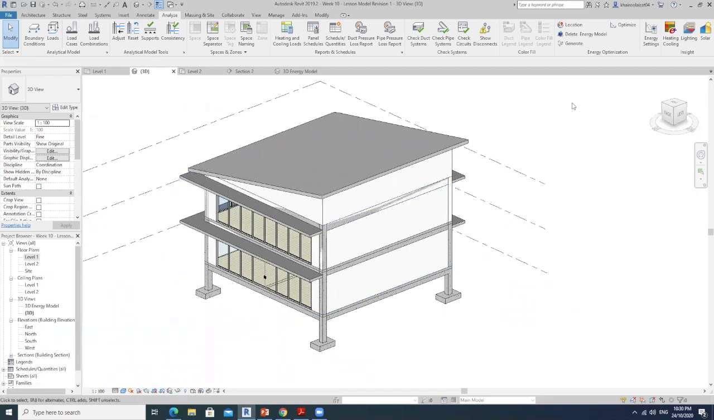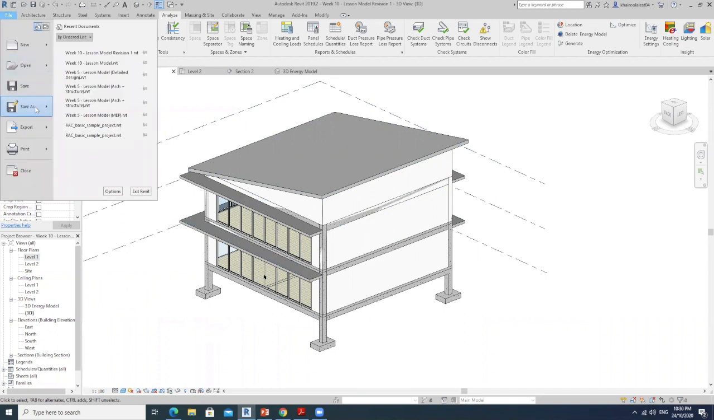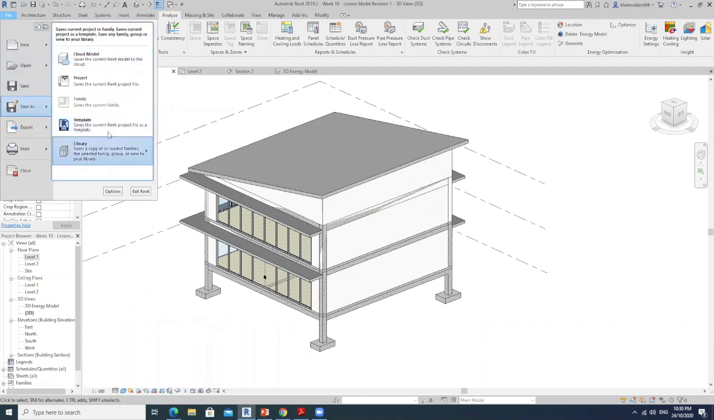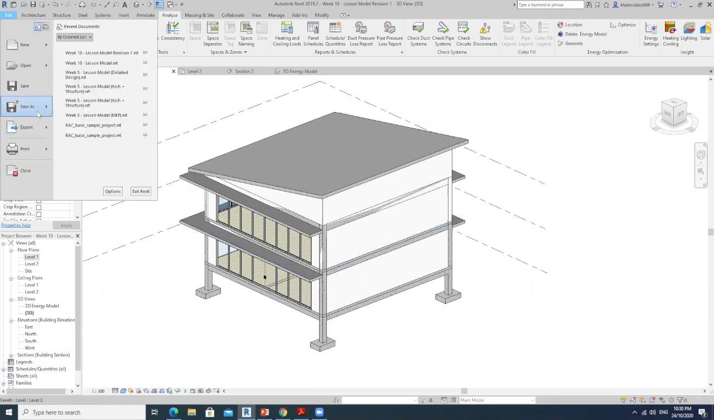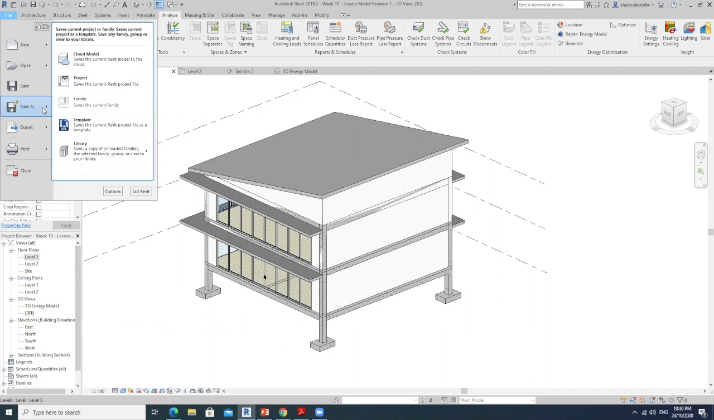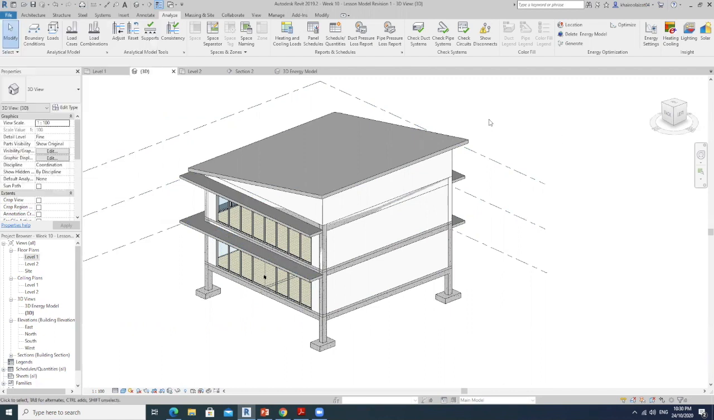Before you create a new energy model on this, I would advise you to save this project as a new project. So the previous model is basically the baseline model. For this revised model, you might want to save it as a revision one. Make sure that you save this model as another file, rename it to revision one or revision two, and then simply create that energy model.